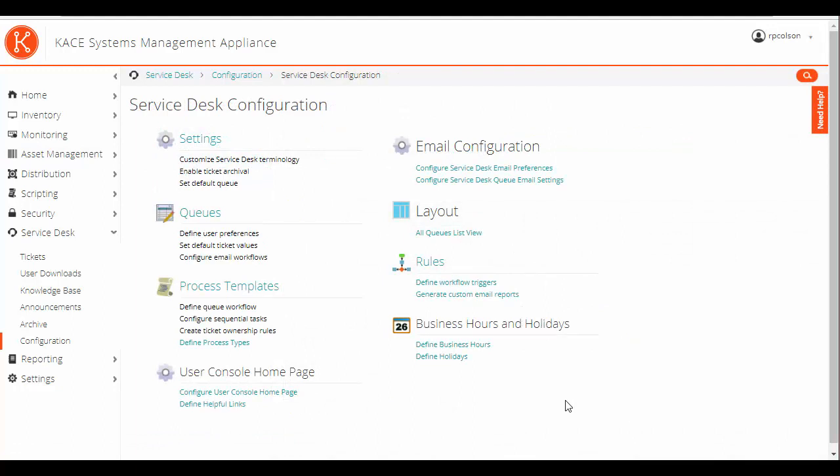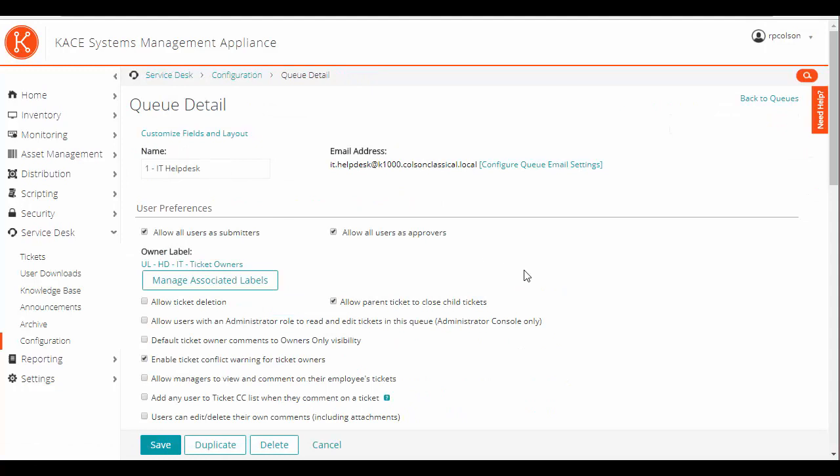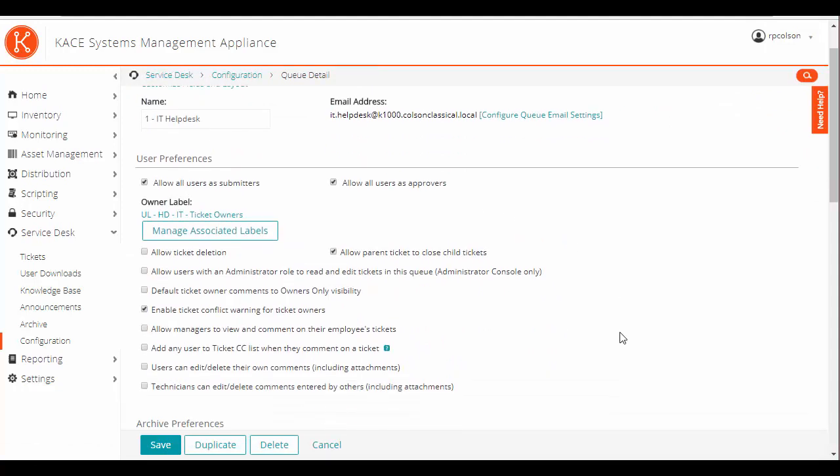Next, I'll show you the ability to control the new comment features. Again, here in our Service Desk configuration, we click on Queues, and we choose the queue that we want to customize. We'll scroll down just a little bit, and we'll notice the new options here. We can allow managers to view and comment on their employees' tickets.